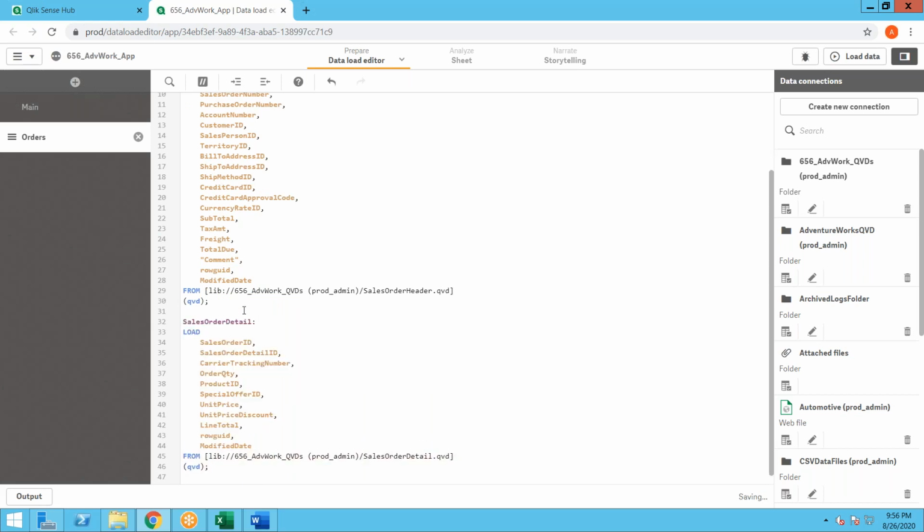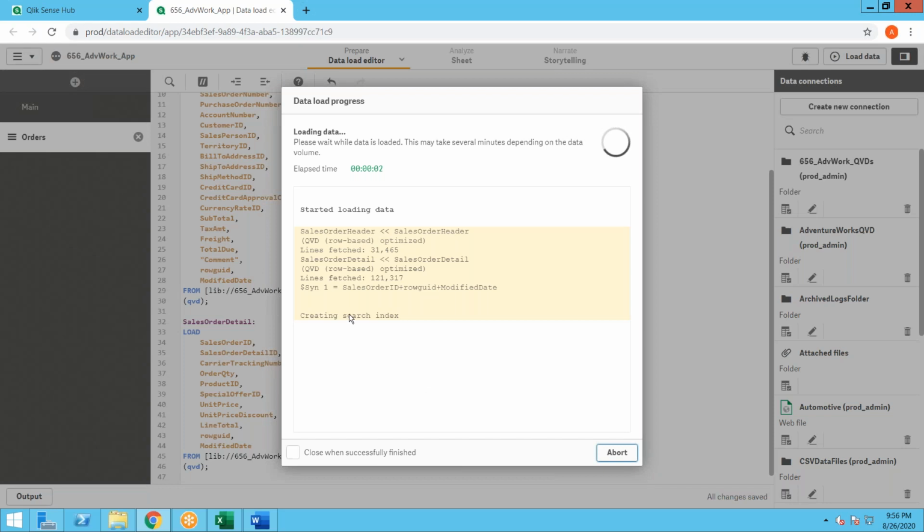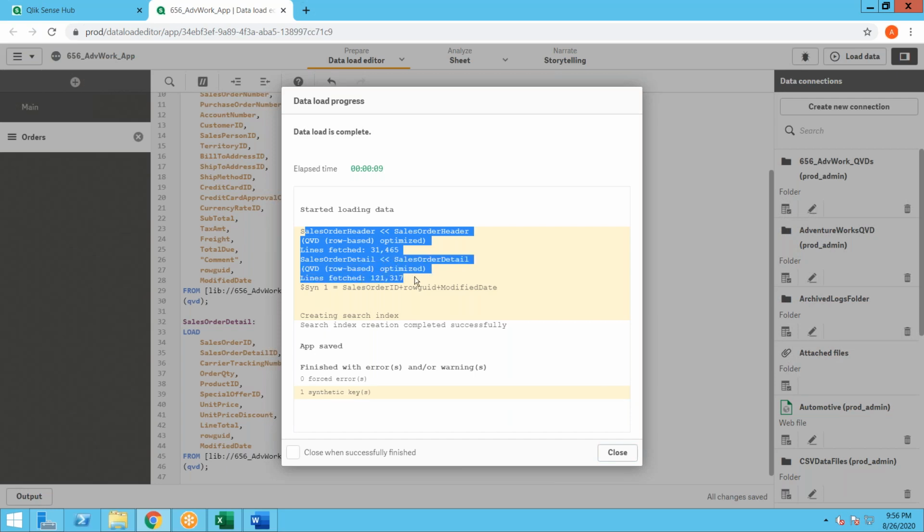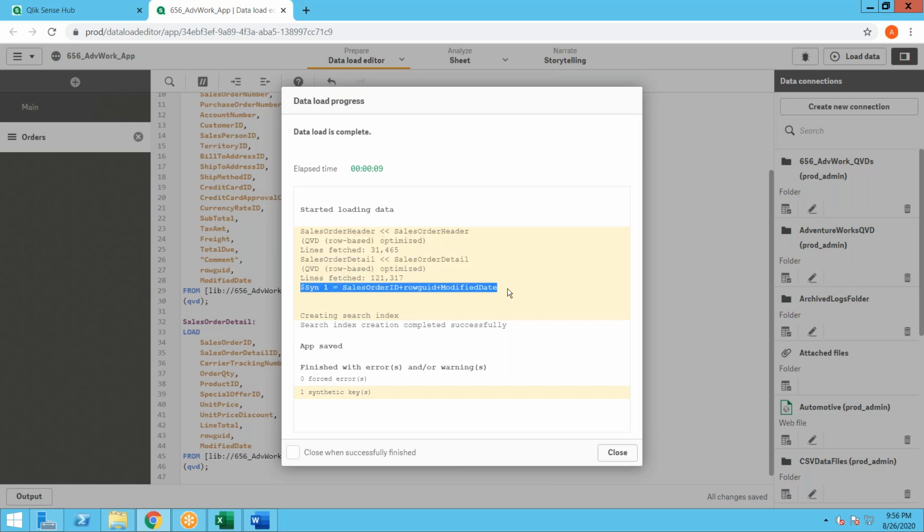Now I've loaded these two tables. I'll just hit load. And now both the tables are loaded in memory. If you look at the script, it says sales order header, optimized QVD load, sales order detail, QVD optimized load. Lines fetched 121,000, but it is also telling me there is a synthetic key.